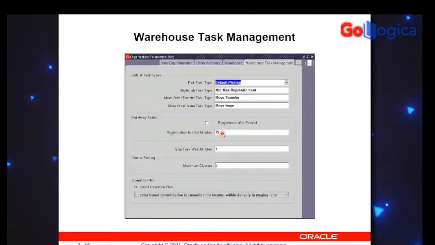What is an empty locator for you? An empty locator in Oracle is completely empty. There is nothing there, and it is not assigned to any item. So it is a mix of both. It is not assigned and also the stock is not available. Yes. Okay.